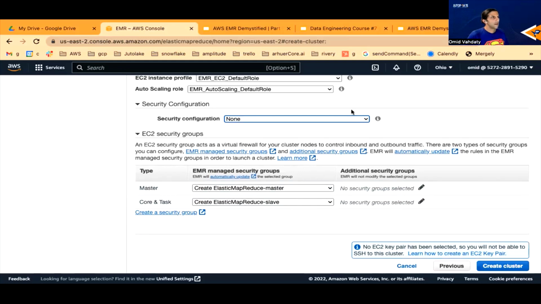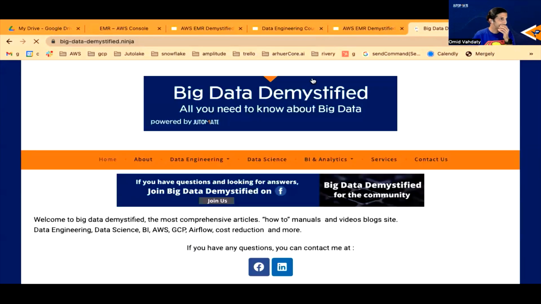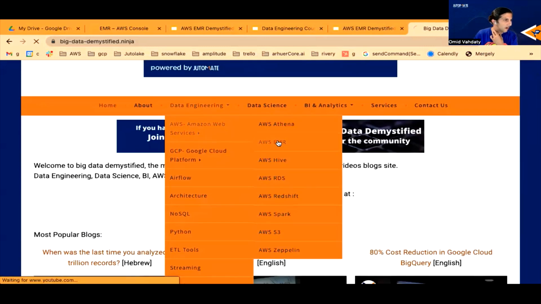Okay. The deployment manual, combined with a deployment manual we have on our community website over here in data engineering, AWS EMR.